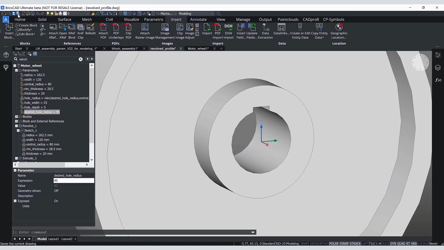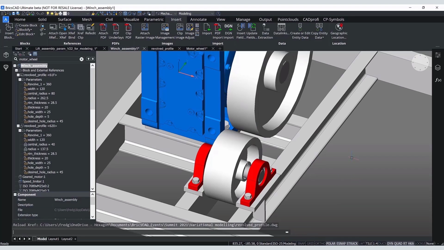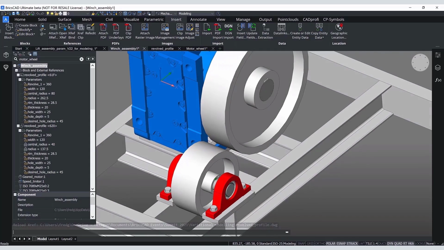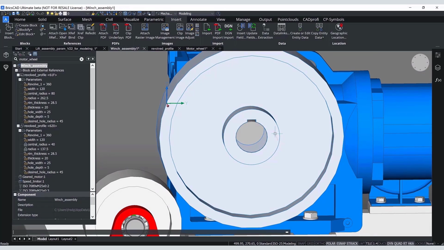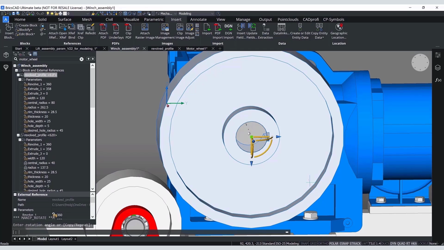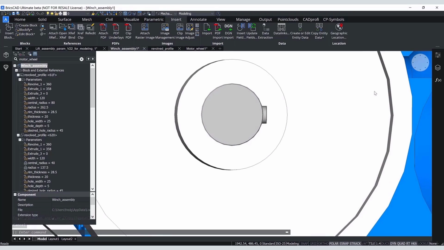Now we are ready to save the file with the wheel and return to the initial assembly. As you can see, we have a pop-up message that external references were updated and we need to reload them. Even though we changed parameters of one external reference, it is reloaded correctly, so both wheels now have central holes.